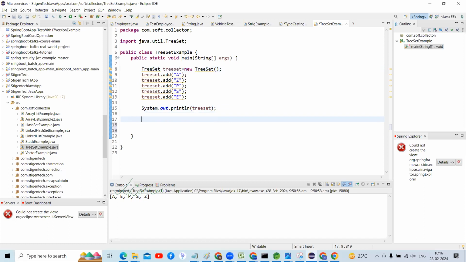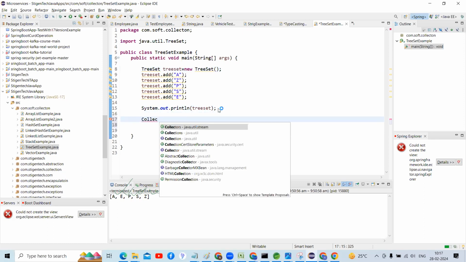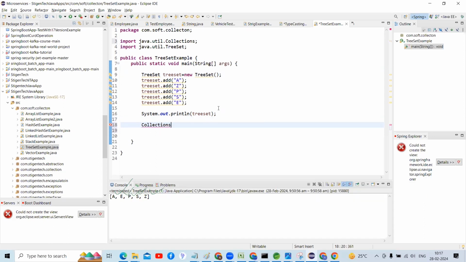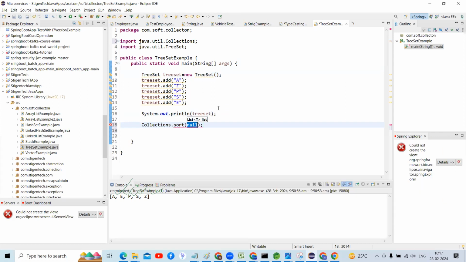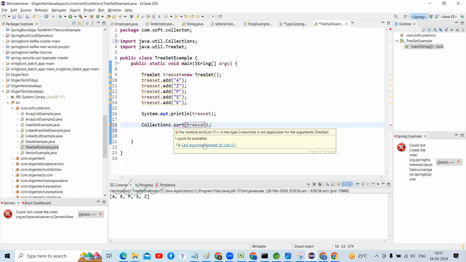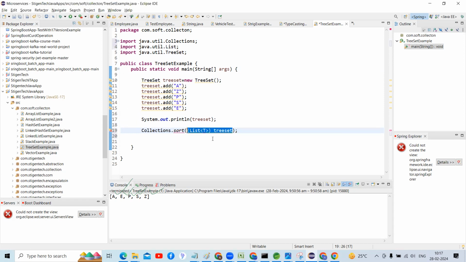What is it? Collections. Collections is a class, a utility class. There is a sort method there. You people can check here. This is the way we can also sort the elements. We can see this concept.